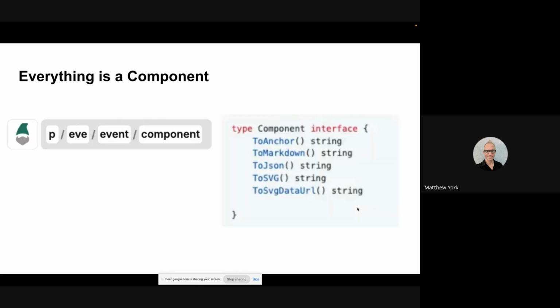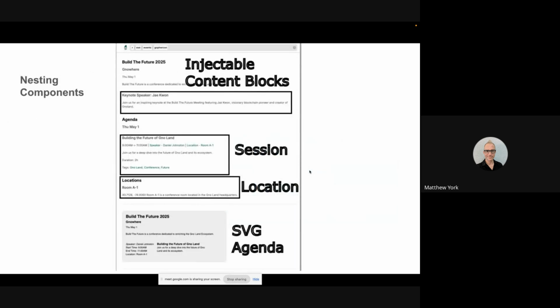So in Eve, everything is a component, and any type can be a component if you implement this interface. We support rendering JSON, SVG, or Markdown. This is an example of a GopherCon event agenda, and you can see how the different content elements break down. Each element is a component, and together they assemble to produce the agenda.